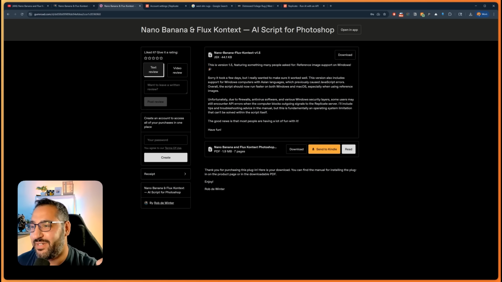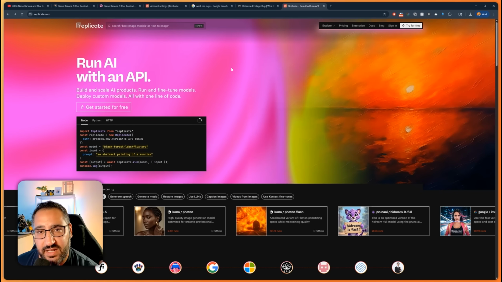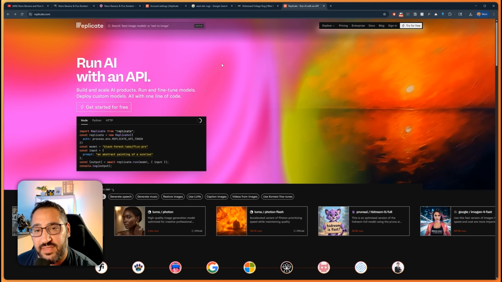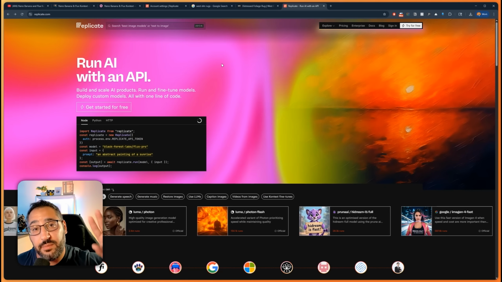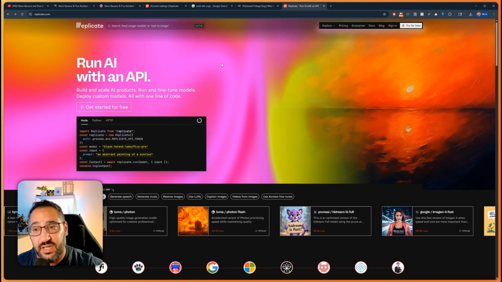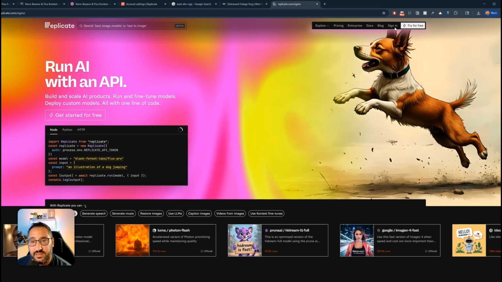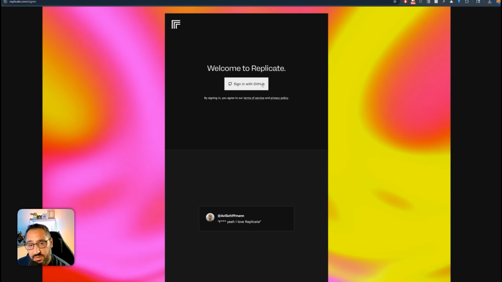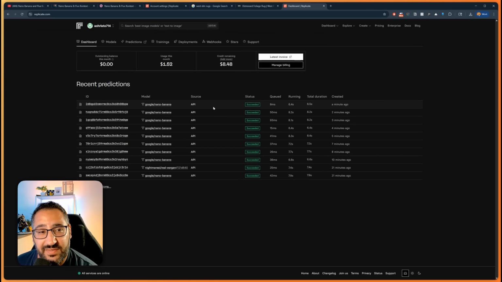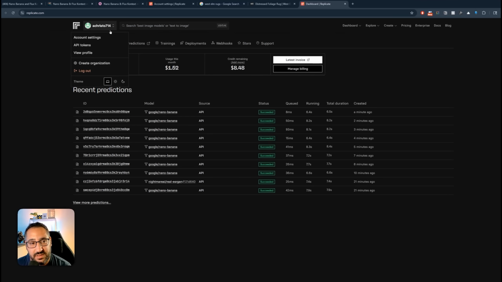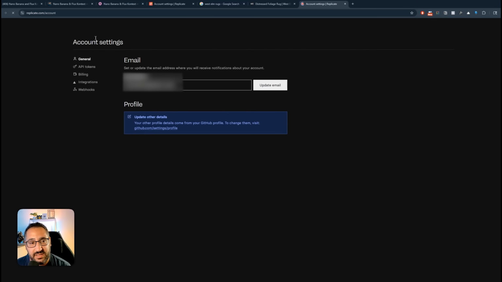$9, whatever. Once you do that, you need to run a cloud service called Replicate. This is basically going to handle all the AI processing in the cloud. So this is where the extra money comes in. All you're going to do is hit sign in. It's going to ask you to sign in with GitHub. Go ahead and do that. It's going to ask you to fund the account so you can generate an API key to plug into Photoshop. All you have to do is click your name, account settings.